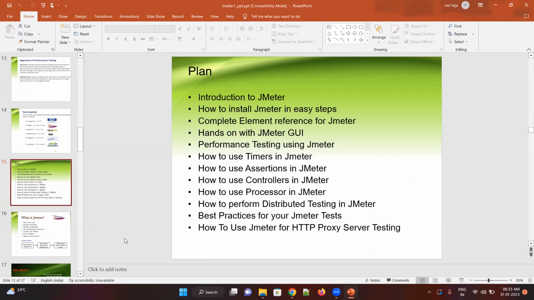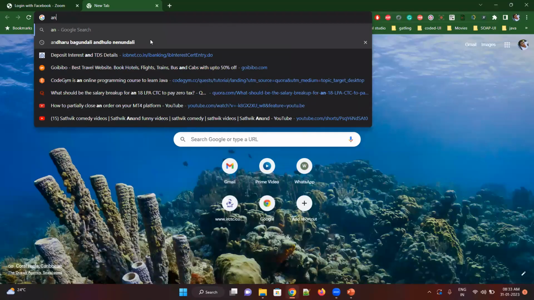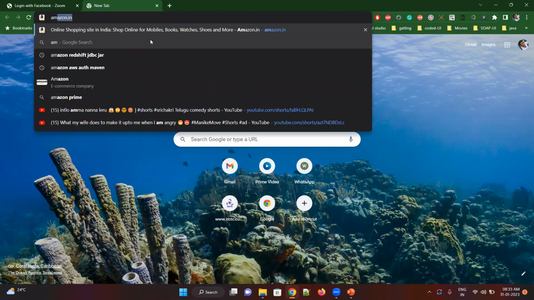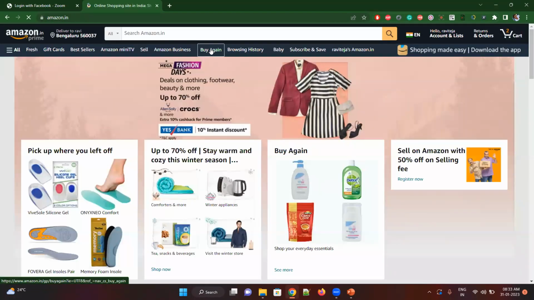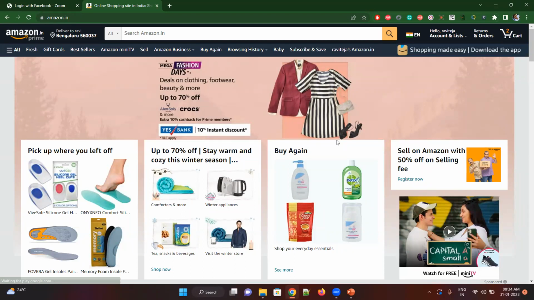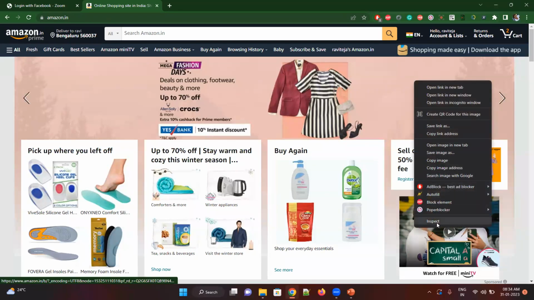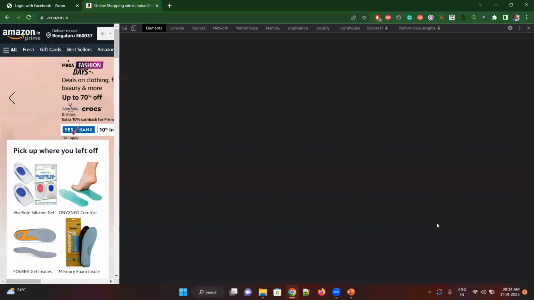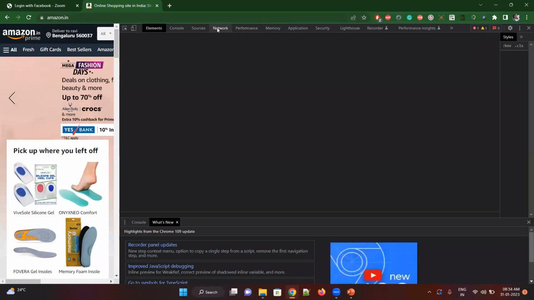Before going to JMeter, let's understand how the APIs are used. Let me open Amazon here. If I see these images, they are all coming from the APIs, correct? So if I open the network tab here, with a right click, the network tab.